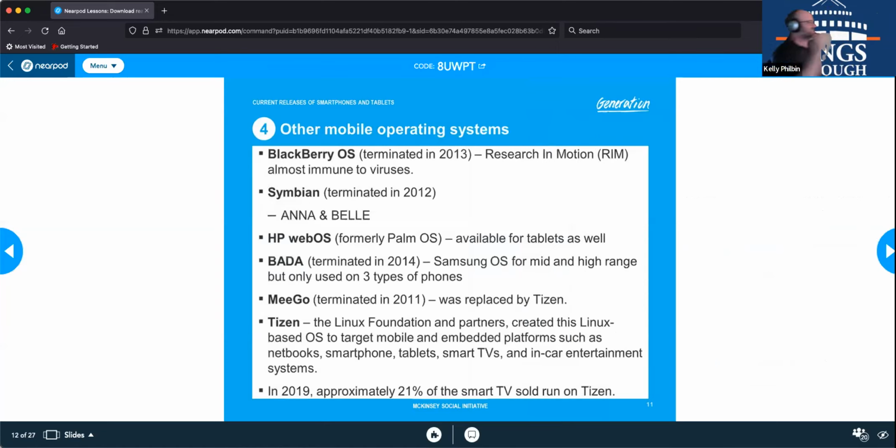Other operating systems. This slide is almost identical to one we looked at a little bit earlier when we first started talking about laptops and stuff. So you had the BlackBerry, Symbian, HP, Bada, Amigo, and that's some of your older operating systems. And then there was Tizen, which tried to create a mobile operating system but was not successful. However, they now control almost a quarter of the smart TV market, which is pretty massive. So they were able to segue into something marketable for themselves, even though they were not able to gain a foothold in their original intended market.